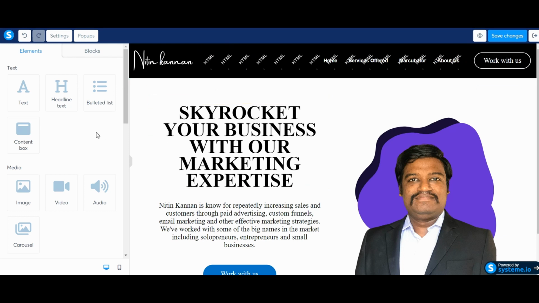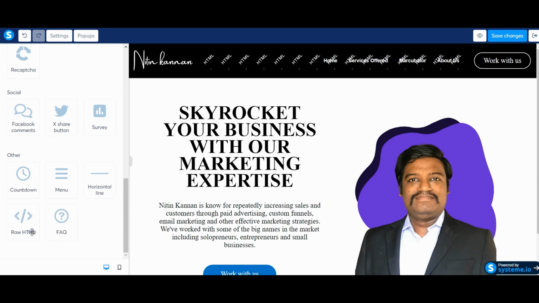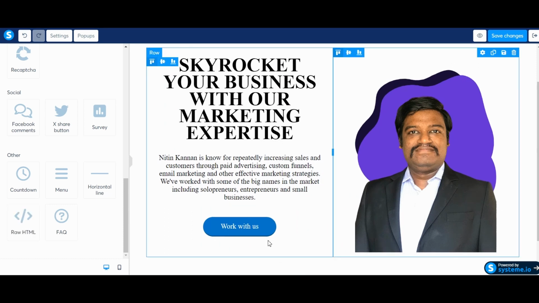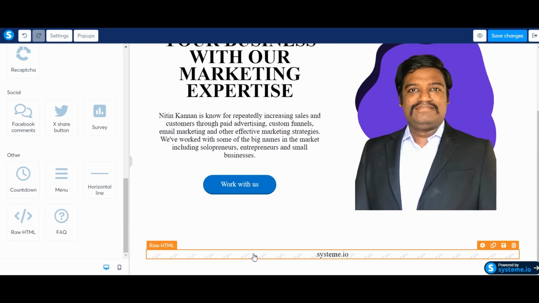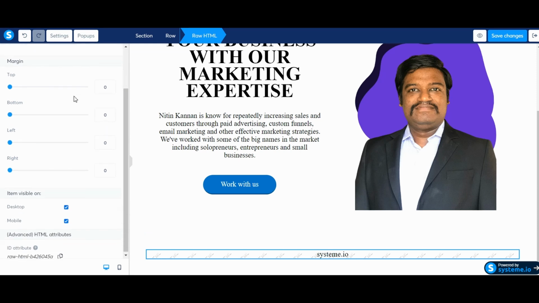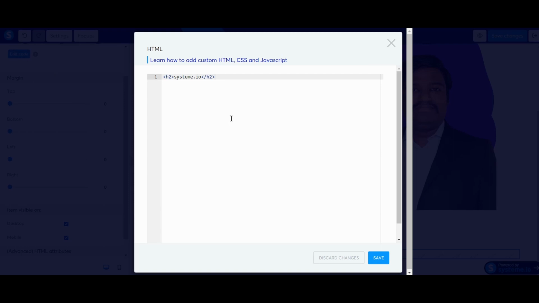To do that in system.io, you just scroll all the way down to the left list of elements, and we're going to drag this raw HTML onto our editor and drop it here. Now we have this HTML element here. I'm going to click on this, and as I click on it, I can see an edit code option on the left-hand properties. I'm going to click on that edit code button, which will help me open up the code editor. Now it already has something here. I'm going to just select this and delete it, and in order to enter CSS code, you have to type in style. So that's what we're going to type within angular brackets, and as soon as you finish it, it will automatically populate the /style.